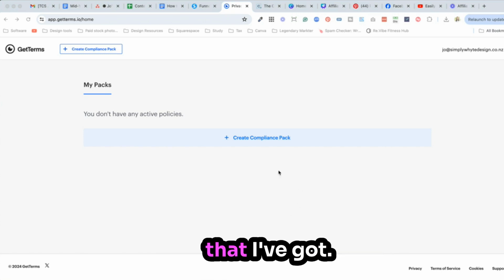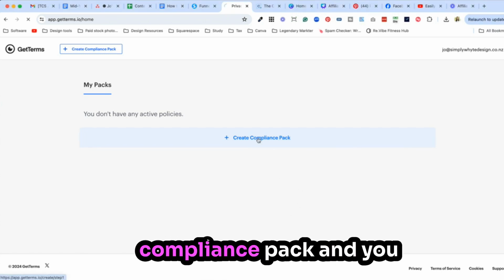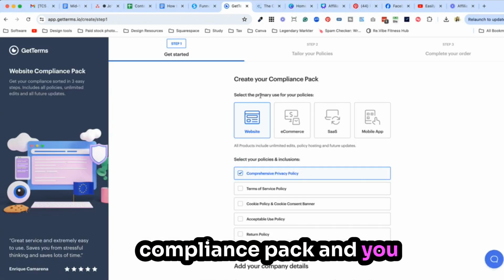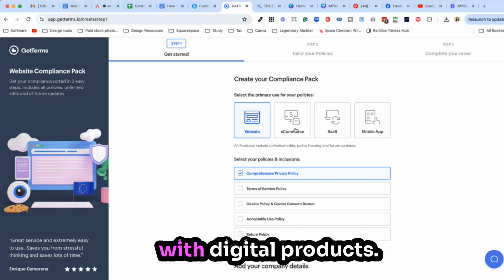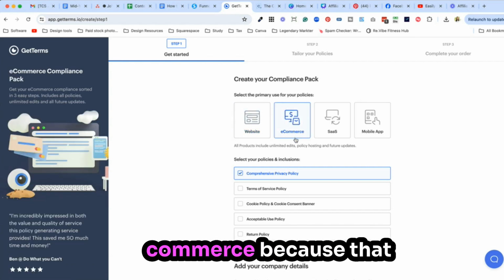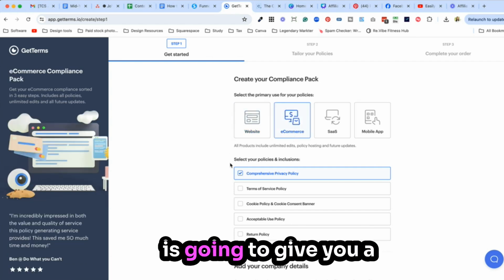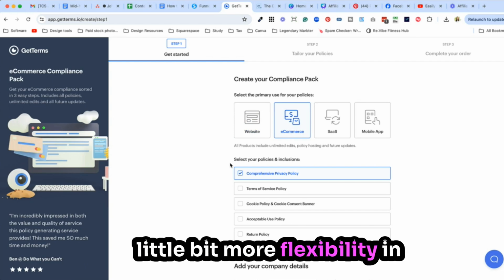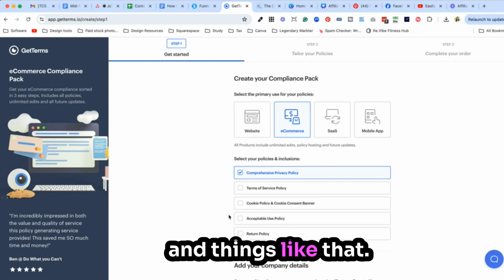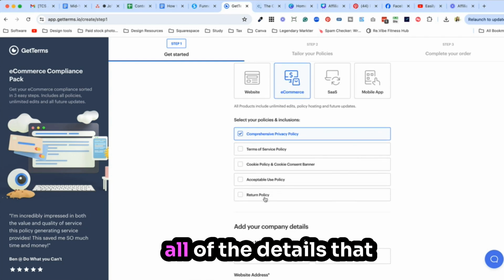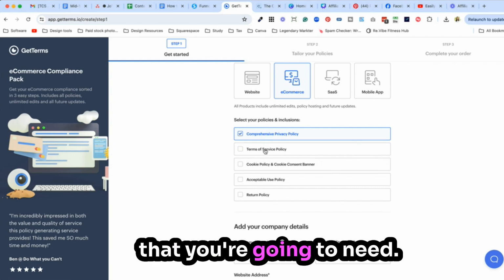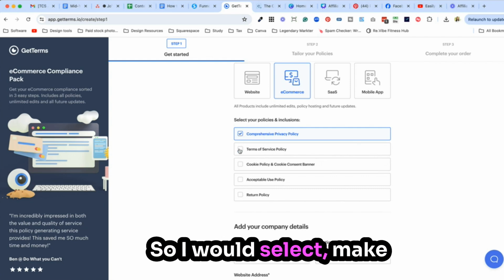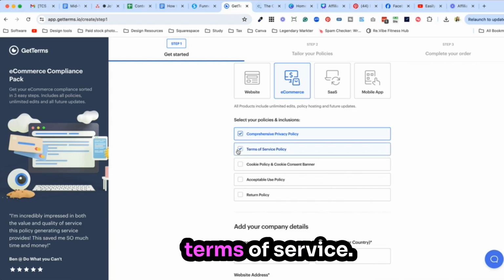So this is my account that I've got. I'm going to create a compliance pack, and you can do your website or you can do e-commerce. With digital products, I would probably go e-commerce because that is going to give you a little bit more flexibility in terms of the products and things like that. Now you can see here all of the details that you're going to need. So you just select which ones that you're going to need. I would make sure that one's selected, terms of service.